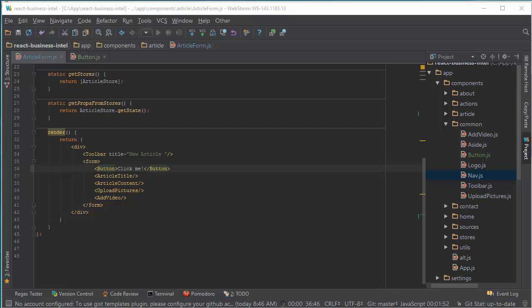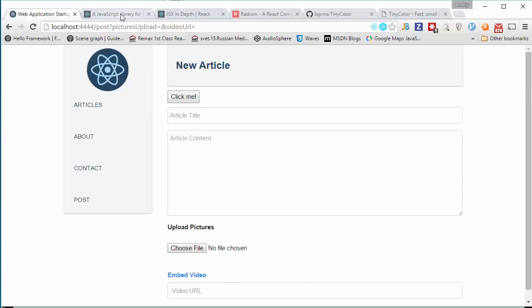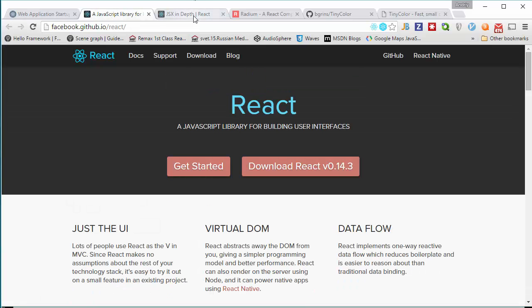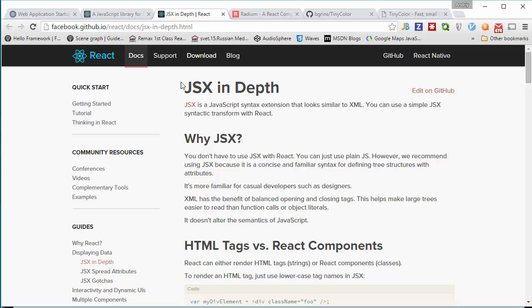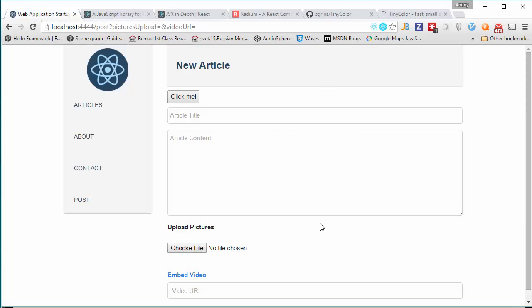And now a little bit about styling. Using inline styles in React gives us a lot of features, and you can read everything about it on the website of React, and it will be useful to read about JSX in depth. And I will add all useful links and links to my shortcuts and templates in the video description.